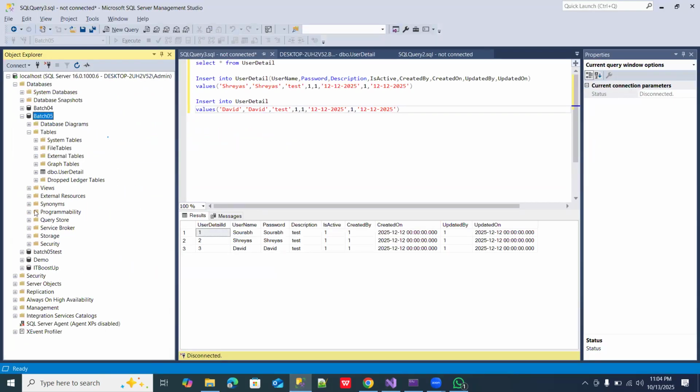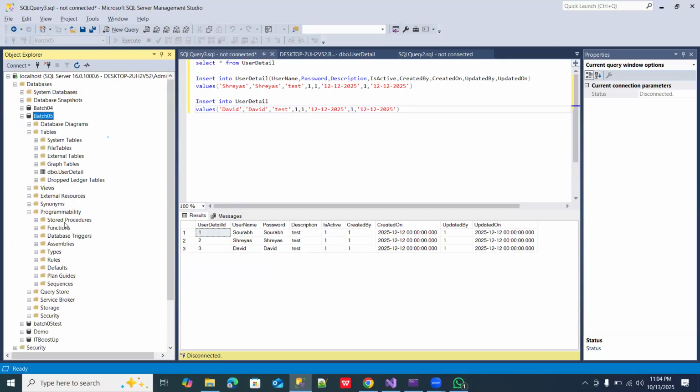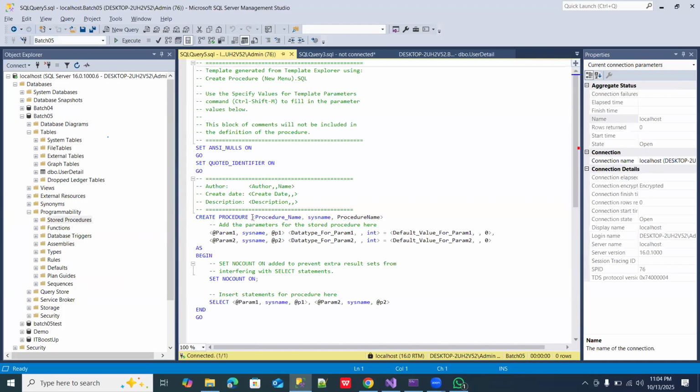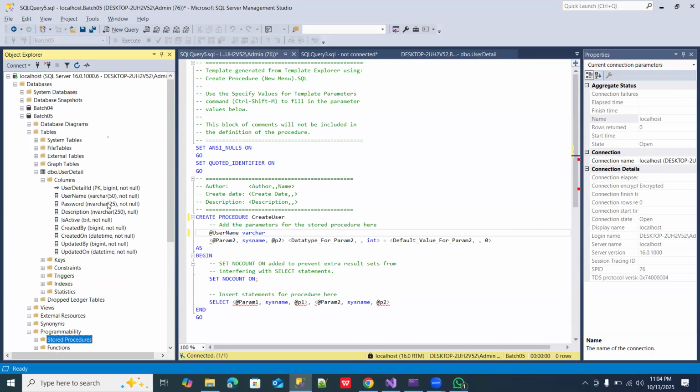How are we creating a stored procedure? We need to go to the Programmability menu, click on Stored Procedures, right click on Stored Procedures, and create a stored procedure named CreateUser. We require a parameter called username, and we need to put the database data type here as per the table definition. As we have mentioned for username, we put varchar 50, so we match the same length here in the parameters.